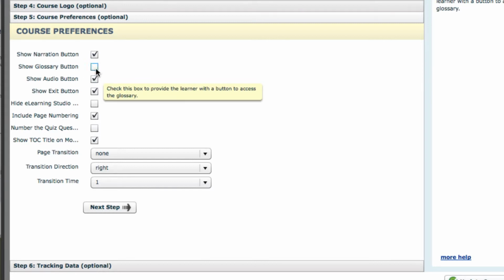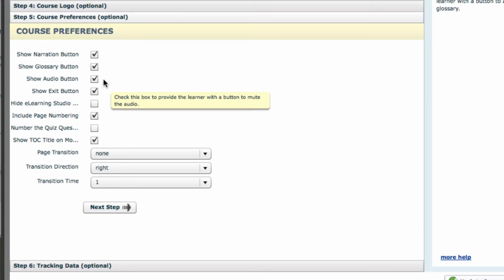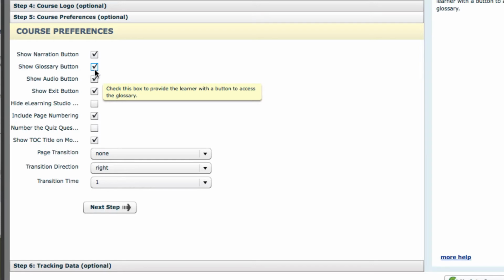If I uncheck that, that means when the learner actually comes to this, whether it be for mobile or Flash, it will not show the glossary button. If I have that checked, it will show the glossary button. So depending on if you want a glossary button to show or not, this is where you would show it or hide it, just simply by checking it to show it or unchecking it to hide it.